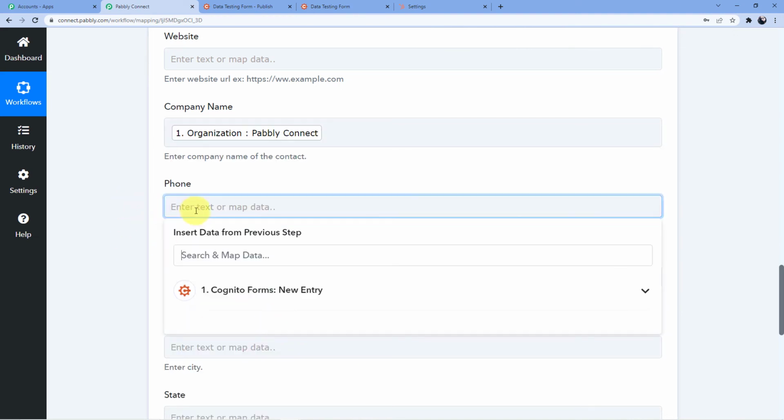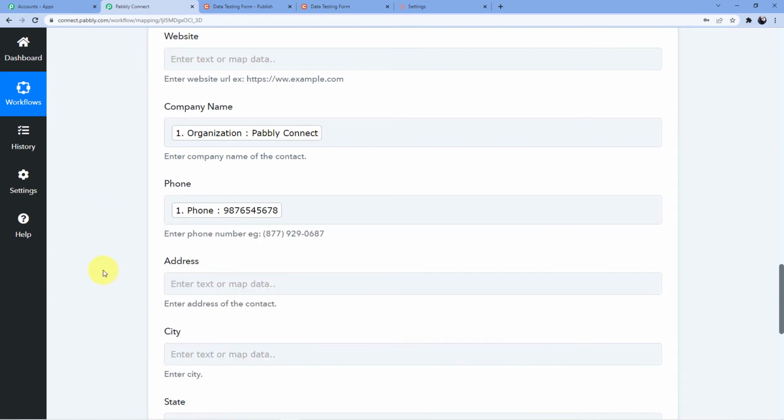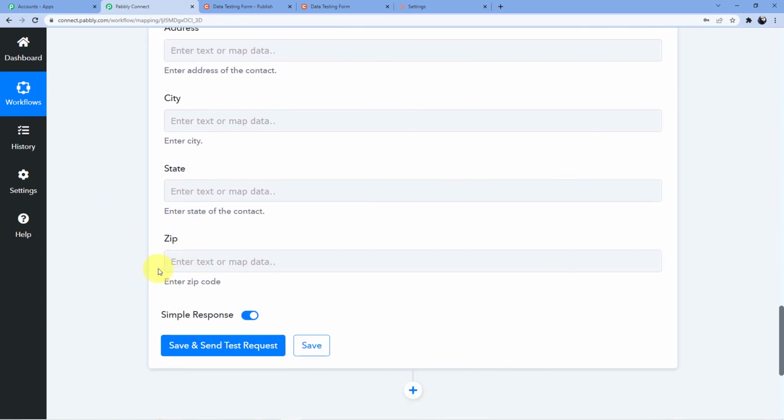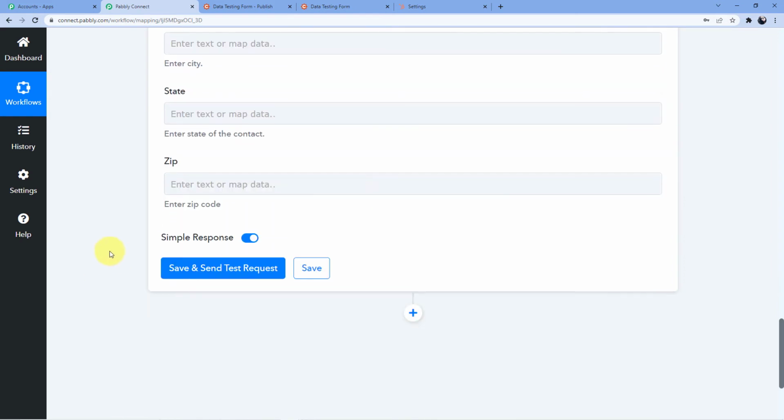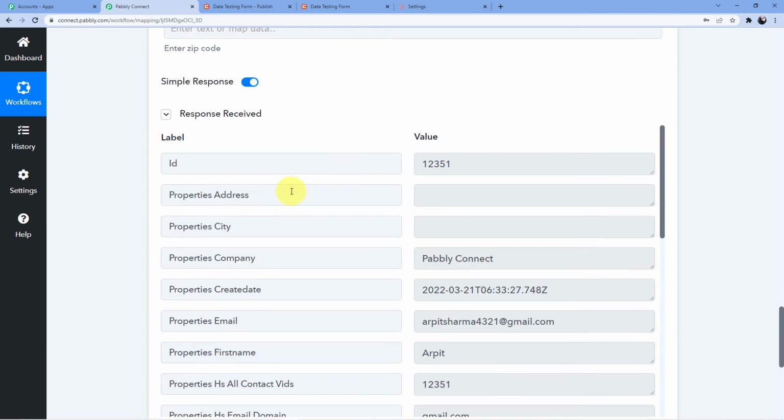Now I did not use any more fields. I also have phone number, like address, city, state, zip code. I did not use them, so I'm not going to put them here. If I had been using them in my form, I would have been putting them here, but I did not. Okay, so I'm just going to click on save and send test request, and as soon as I click on save and send test request, you can see I have a new ID here, 12351.